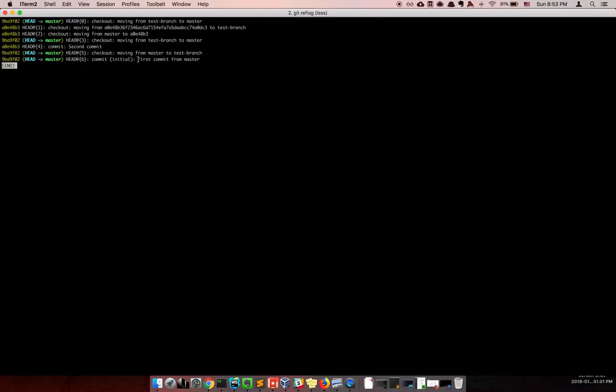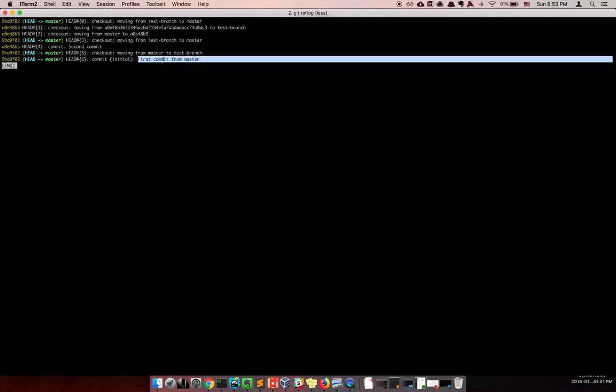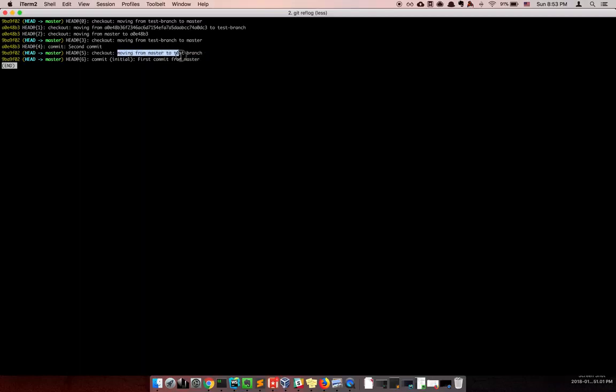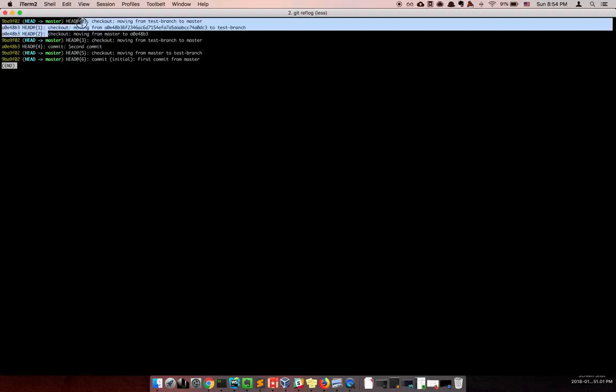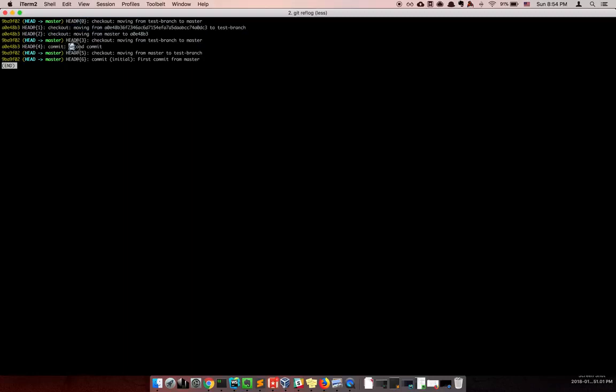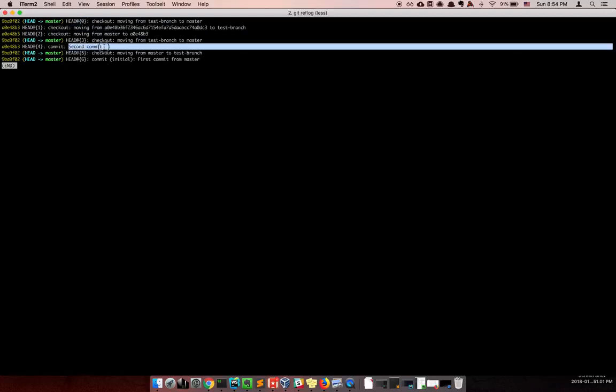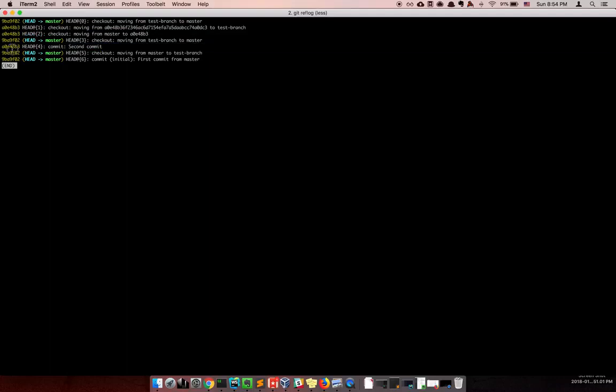Let's try to understand. In the beginning, there is the first commit from master. Then we move from master to test branch. That's the checkout command we did, git checkout test branch. And then here is where we add our second commit. And then here is where we move from test branch to master. Then we do some other stuff there. But what we're concerned with is when we added the second commit, and that's this one.